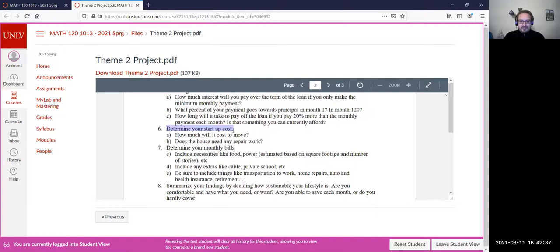And then from Zillow, is there any repair work that needs done on the house? And so you'll decide, if I need to rent a truck, how much does it cost to rent that moving truck? If I have to hire movers, how much does it cost to hire movers? And then how much does it cost to repair? So, any of those startup costs.